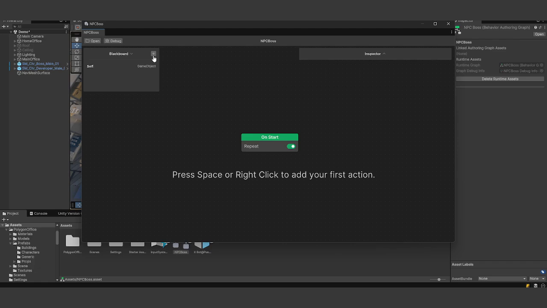On the top left, we can see a panel named Blackboard. This is used to define and manage the variables that will be used by the behavior graph. Any data that we want to pass from our scene to the graph, we can define as a variable in the Blackboard and it will be exposed in the inspector window. Every graph will be created with the On Start node, which will be the root of our graph. It will also repeat our nodes connected to it.